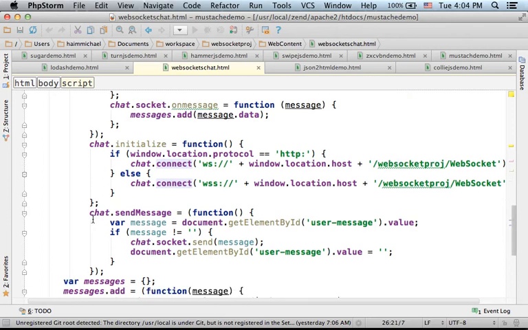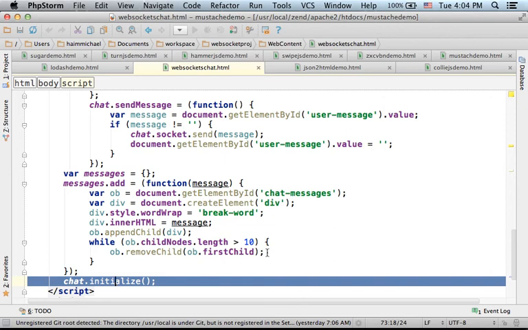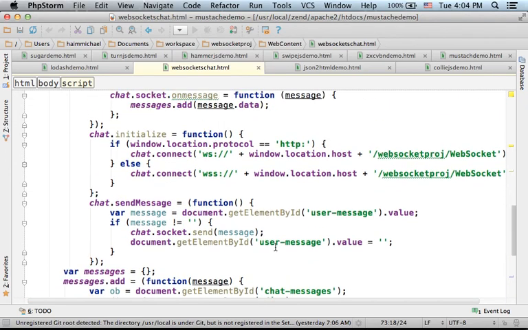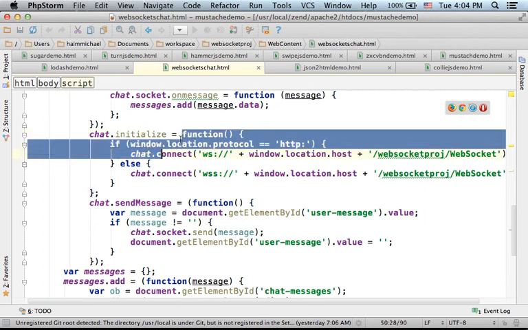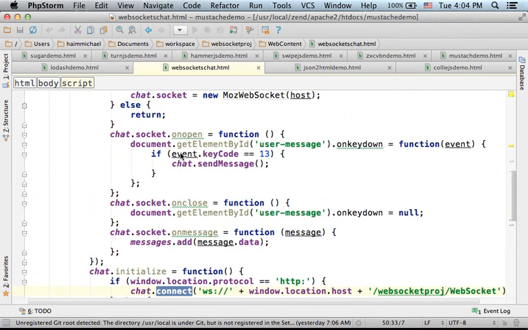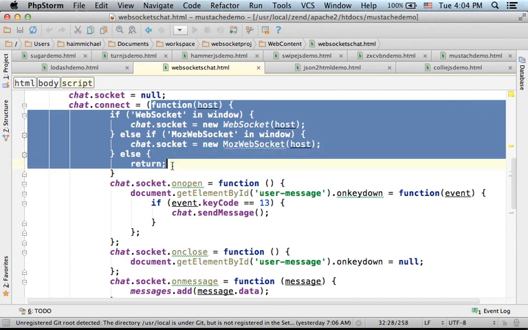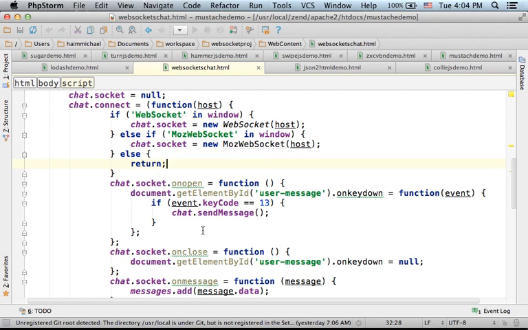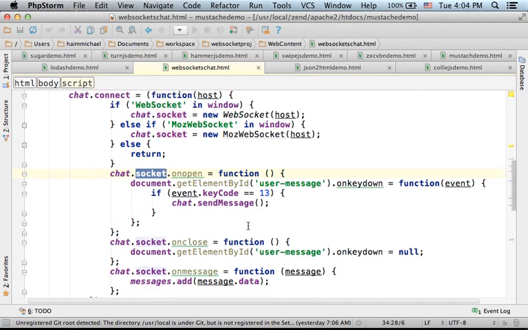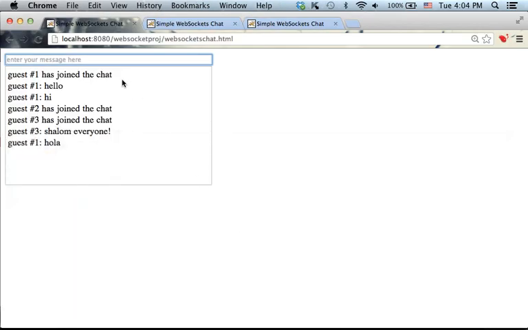So as you can see, the first thing that happens on the client side is invocation of the initialize function, and then this code is executed indirectly. Connect is executed, and the rest was already explained before. We verified that WebSocket is supported, defined a few more functions for the socket object, and from that moment on, the chat works just fine.